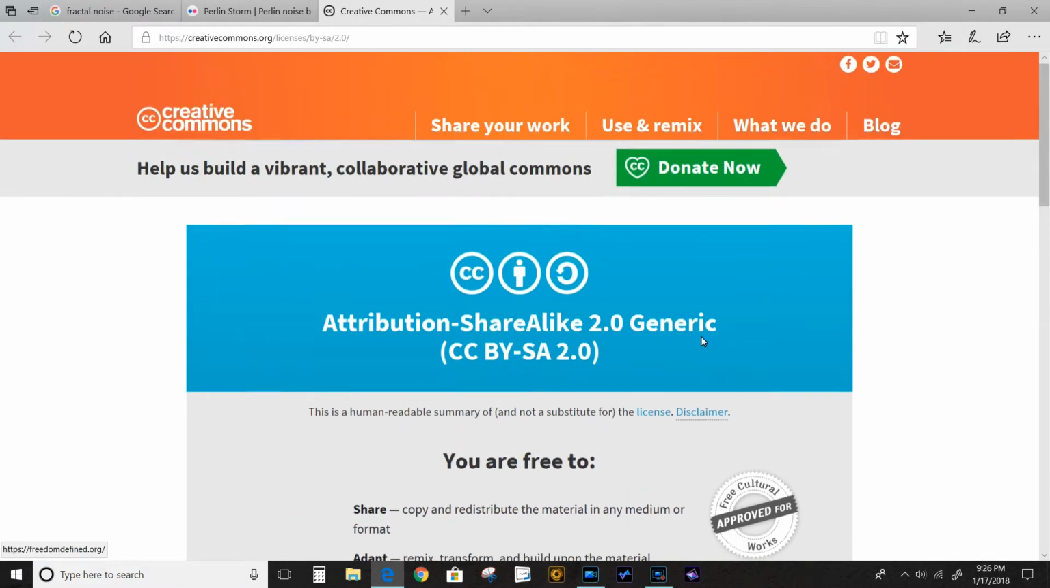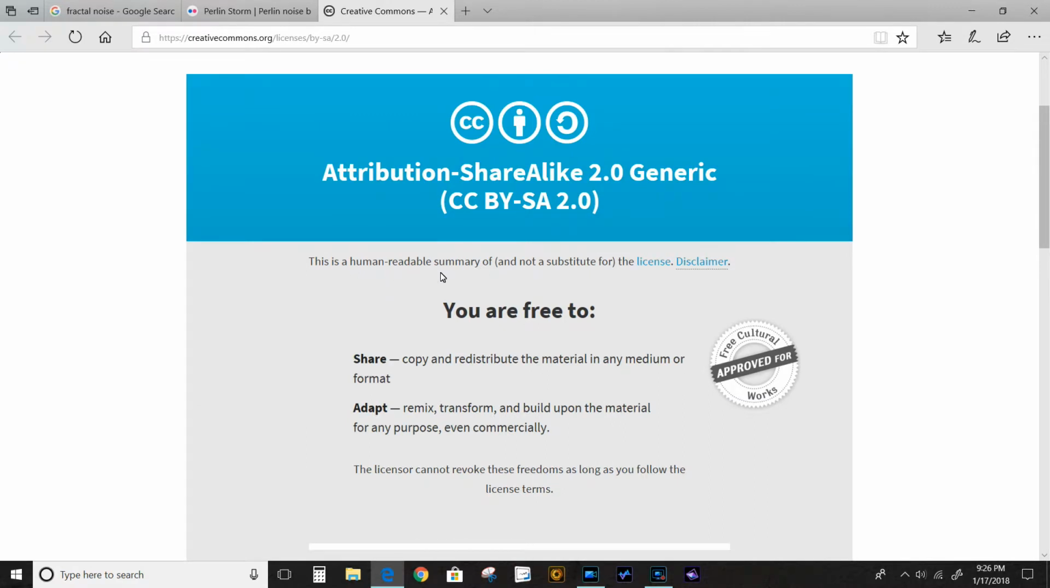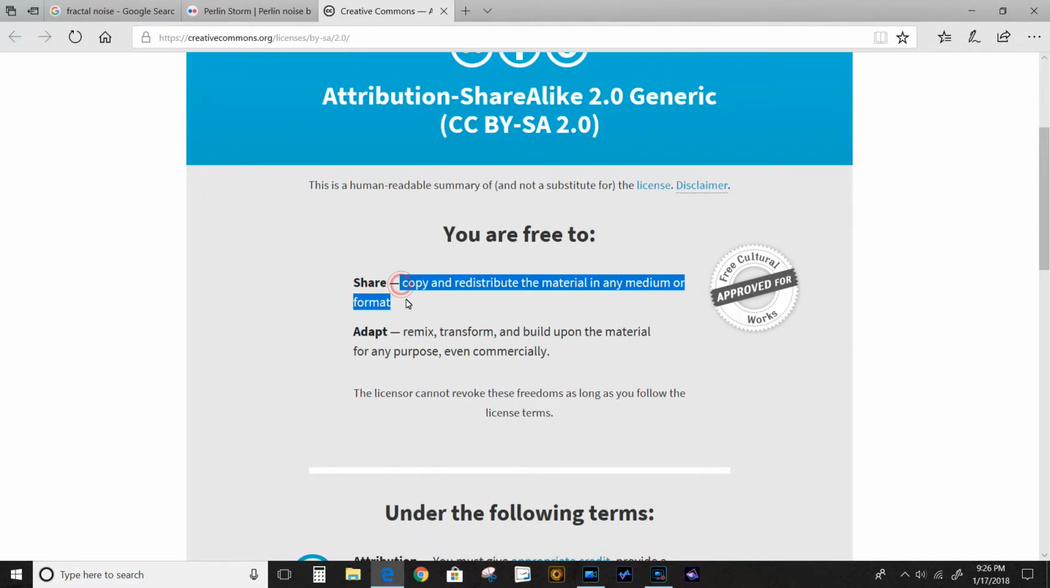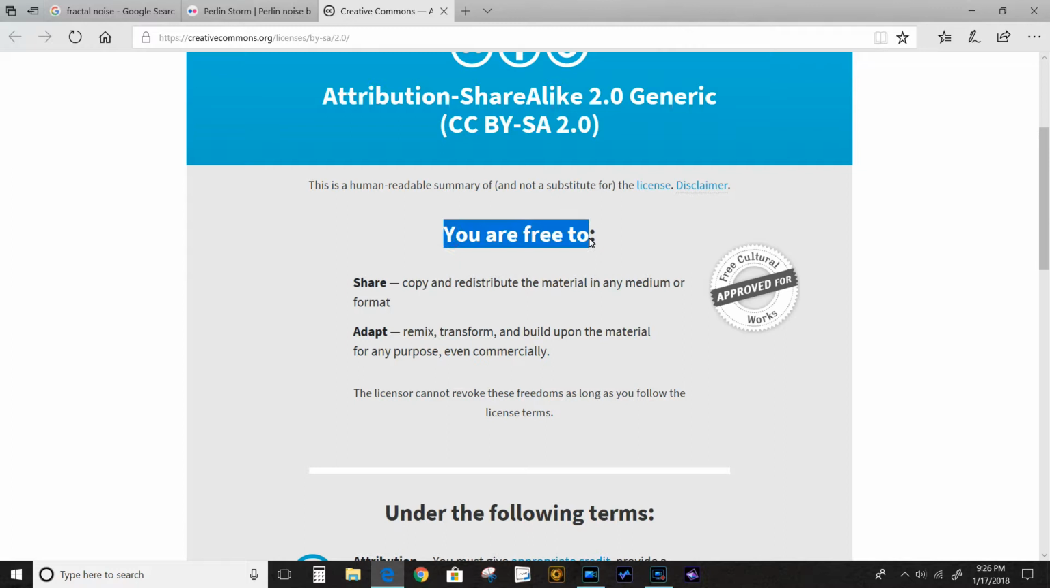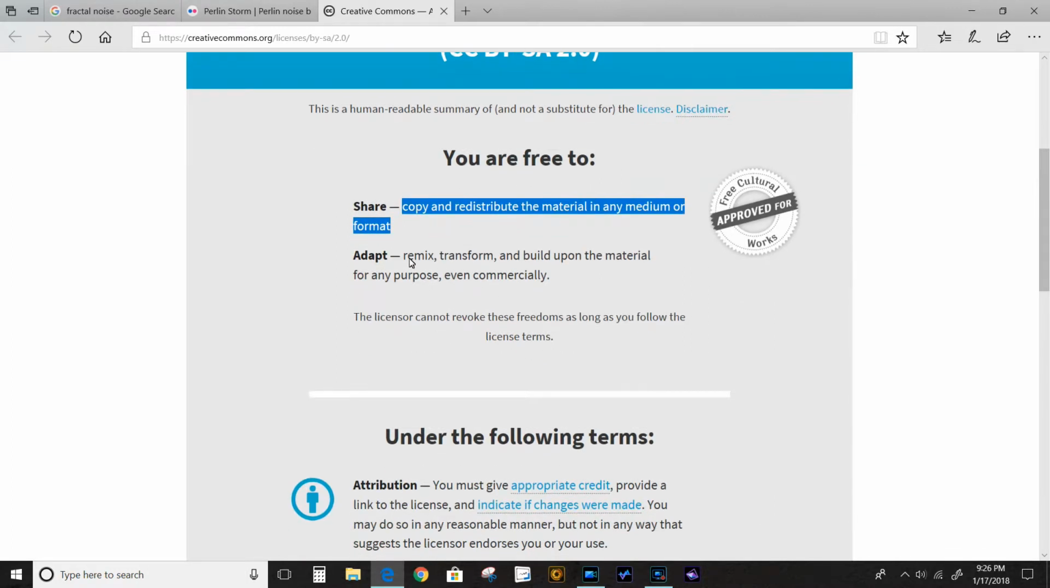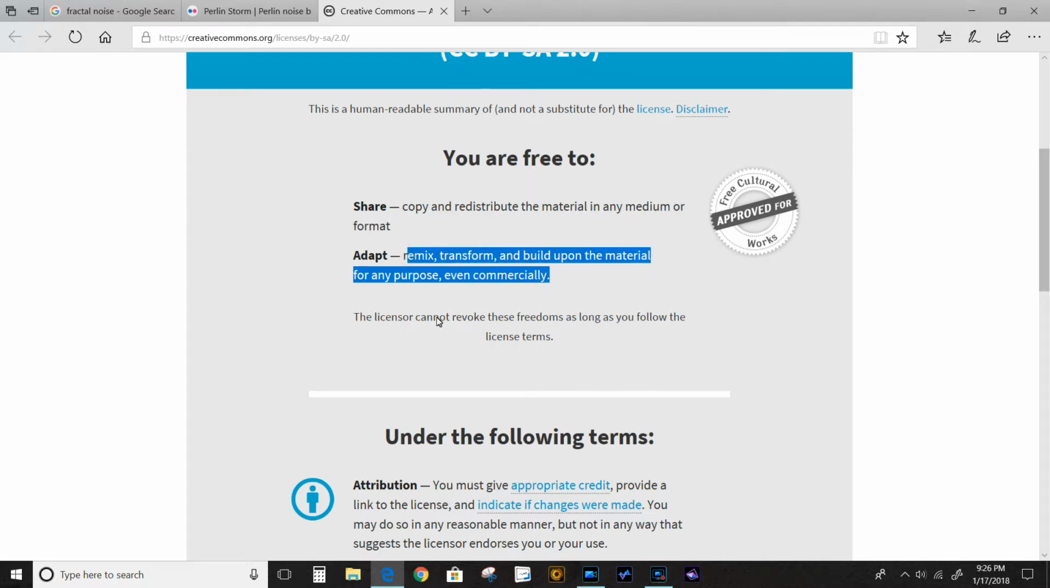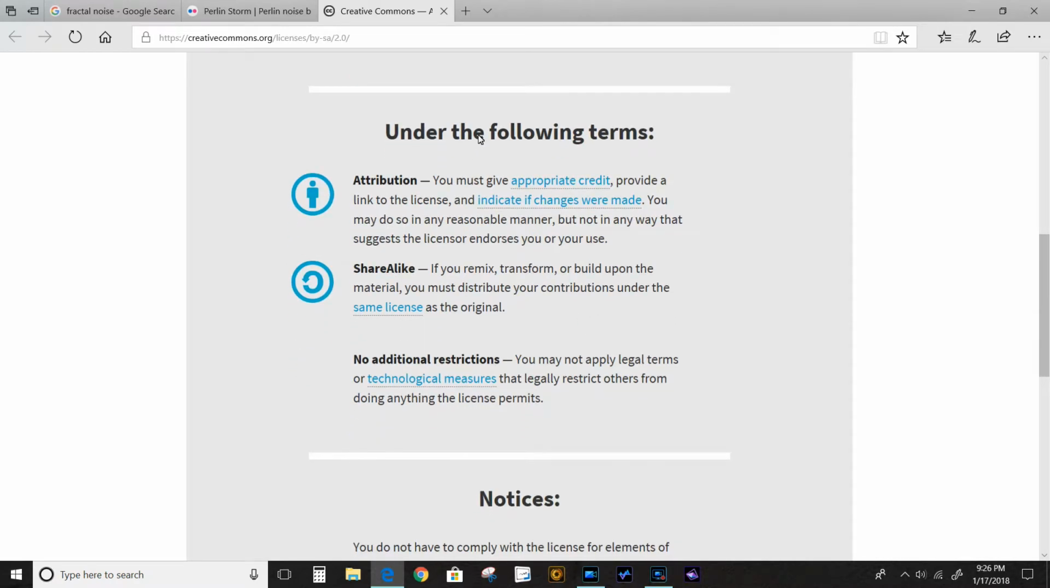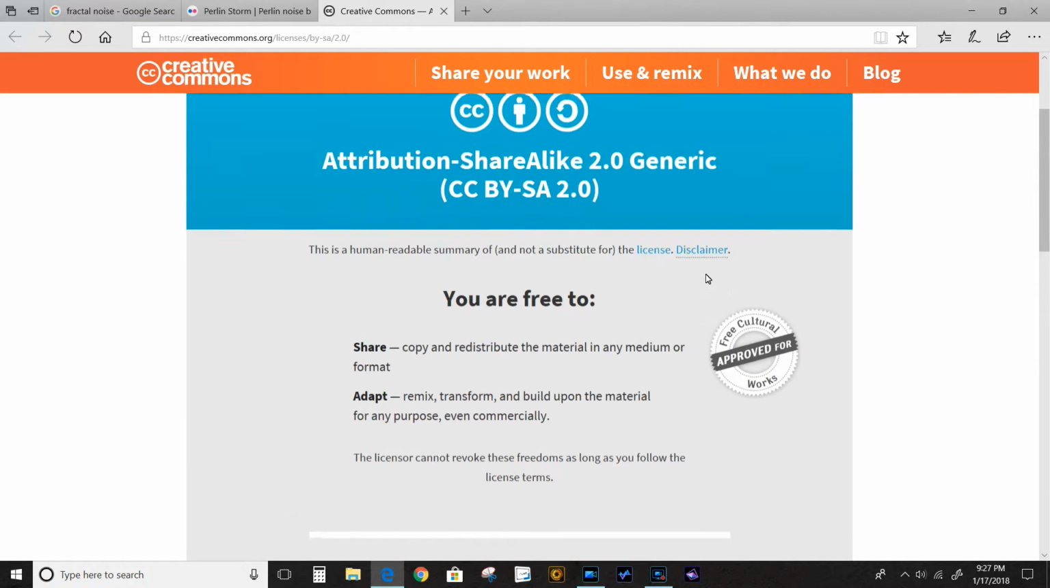So you're free to use, free to share, free to adapt. So you can do anything you want with this image legally. You're not gonna get in trouble. You can remix, transform, you see. So you're free to use this image, but under the following terms. So you have to create attribution. So basically, if you create a video, for example, for YouTube or somewhere else, you have to give some credit, and not in any way suggest endorsement.